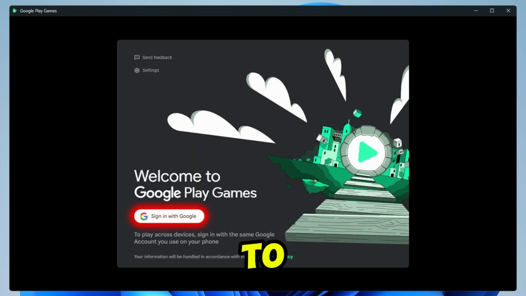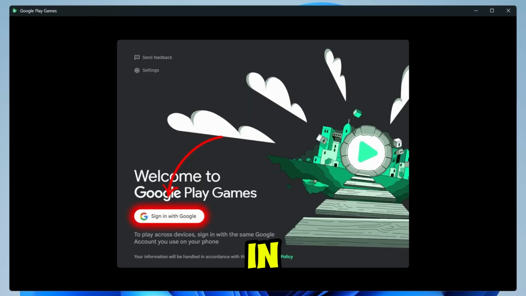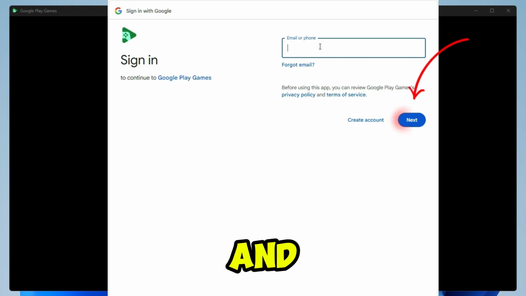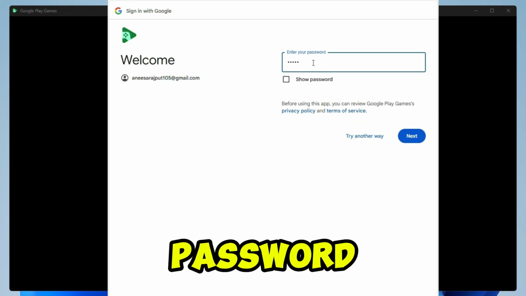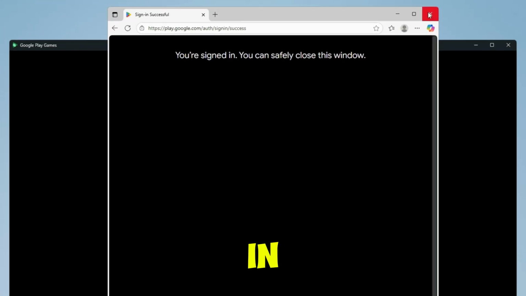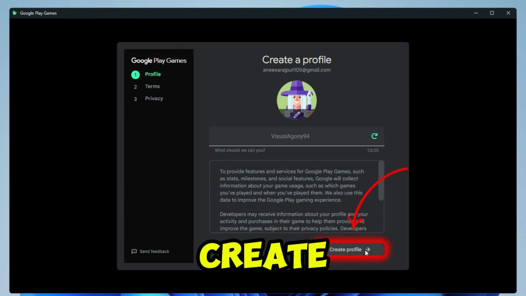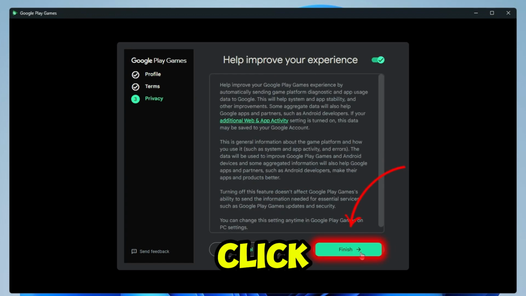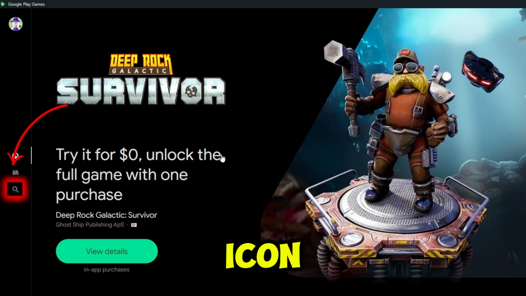Okay, here you need to sign in with Google by clicking on sign in with Google. Here enter your email and click on next. And now enter your password and click on next. After signing in, close this window and then click on create your profile, then click on accept and then click on finish. After this, click on search icon on the left side.